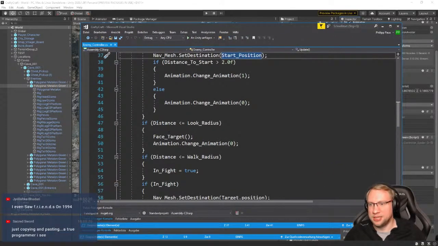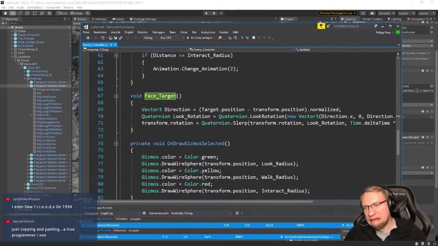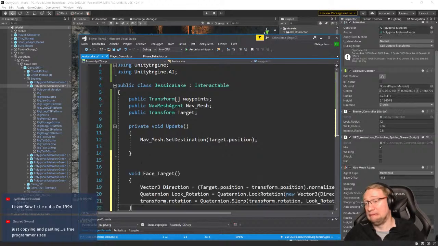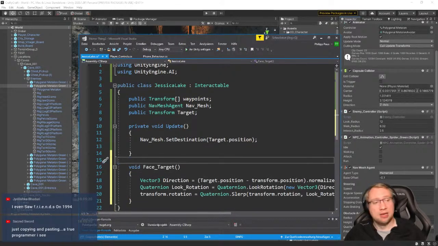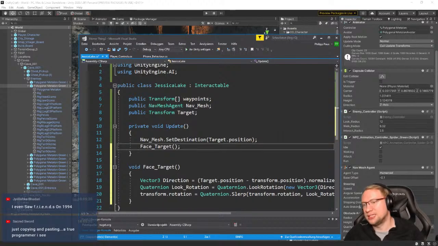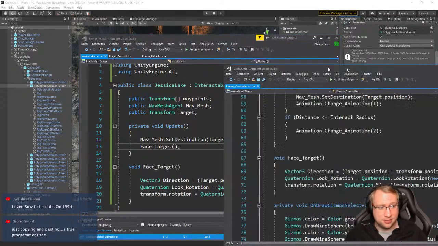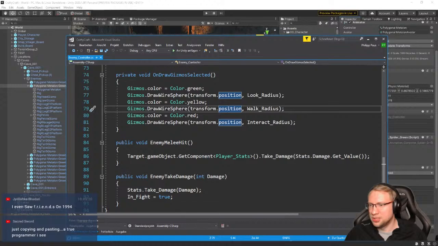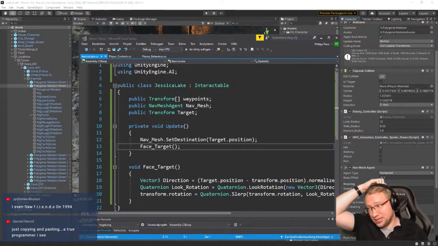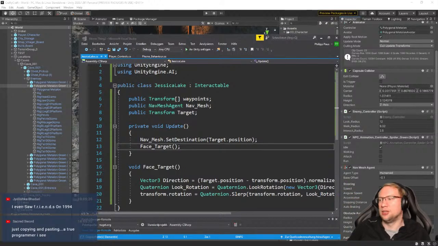Let's see, the other stuff, animation facing the target. Oh yeah, that would be important. Ugh, what is this? I'll just take that. Oh, that is actually a good script. Love it. So when we talk to her, she will also face us. That's good. I'm glad I did that. On Gizmo's draw, I don't want this. Enemy melee hit, enemy attack. That's it. I think that's it already. Like, I need to tinker around here a little bit, of course.